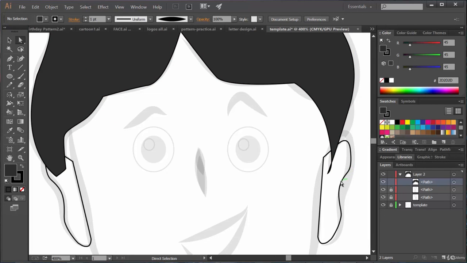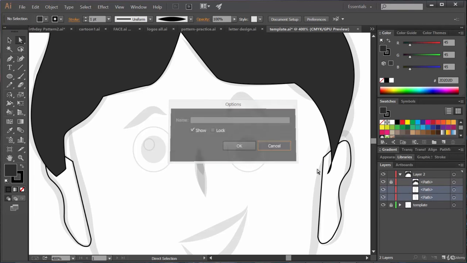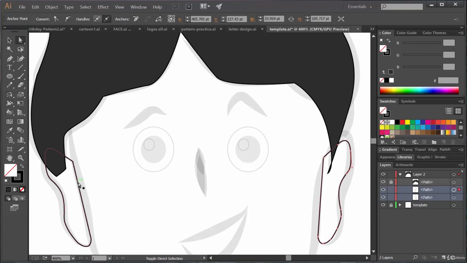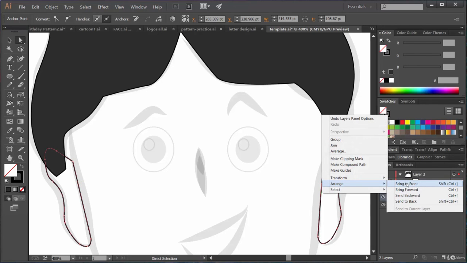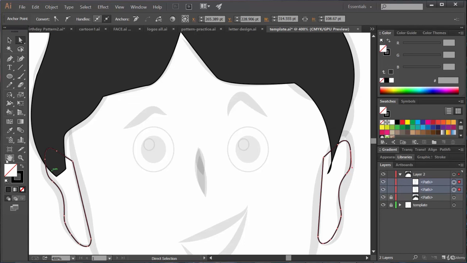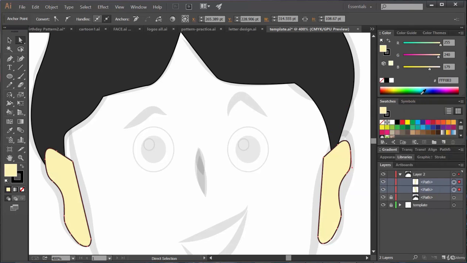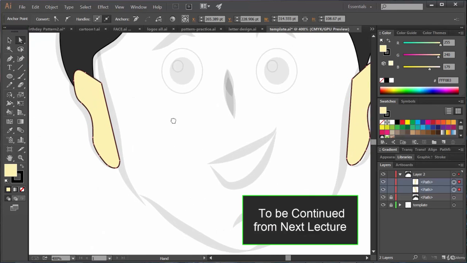Now select. Okay, now lock these hair path and select these two paths. This one and this one. Right click, arrange, bring to front, and you can provide a fill color of, say, this color. What do you think? Okay, now let's do the face part, right?